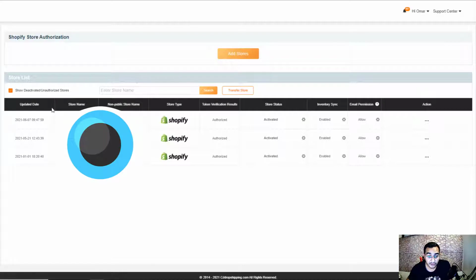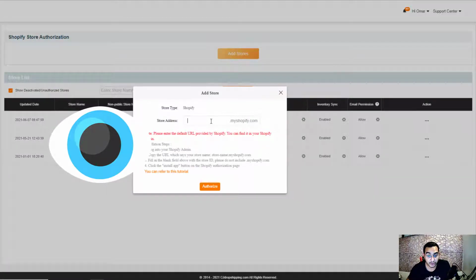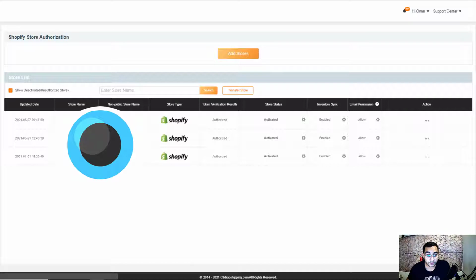Alright, as you can see, you can connect multiple stores, and the way you do this is just simply pressing add store, and you're just gonna type the Shopify URL, the one that ends with .myshopify.com, and you're gonna click authorize. Once you've done that, it will automatically connect your store to CJ dropshipping. Now we go back to here.